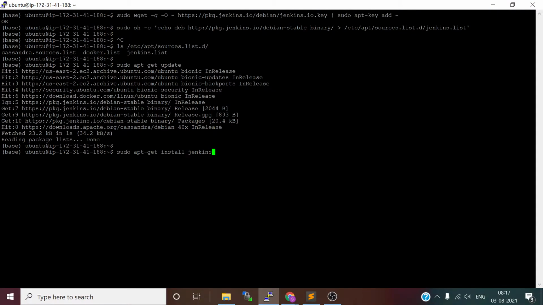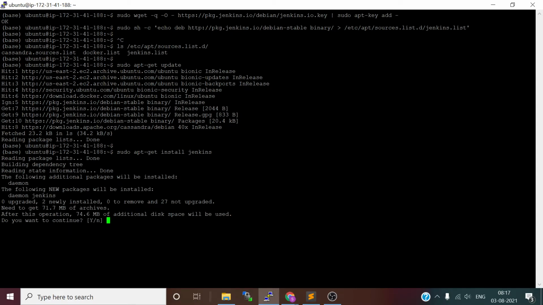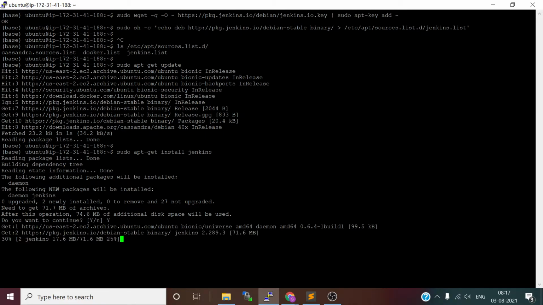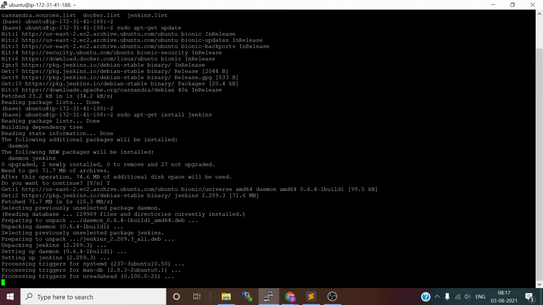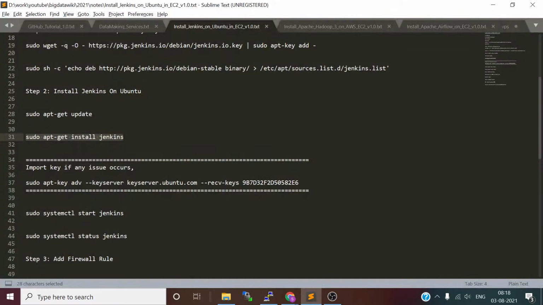So this is the command: sudo apt-get install jenkins. It is going to consume some 78 MB of disk space. I'll say okay. So it is downloading the software. It's installing. Okay, it's installed.